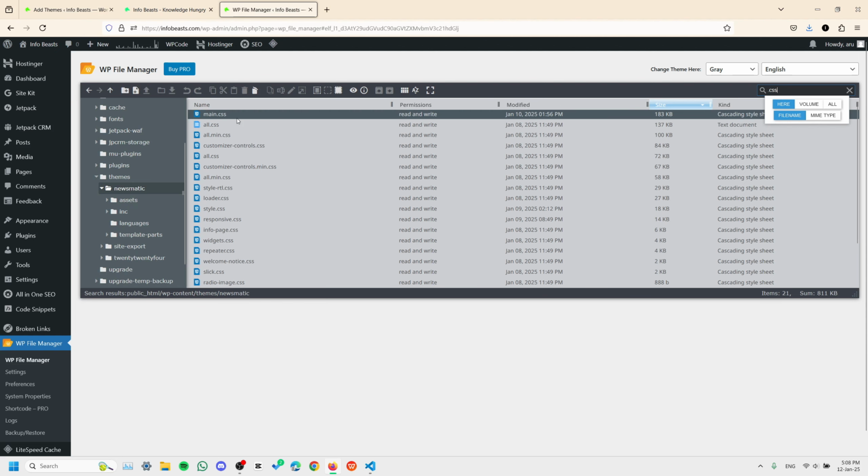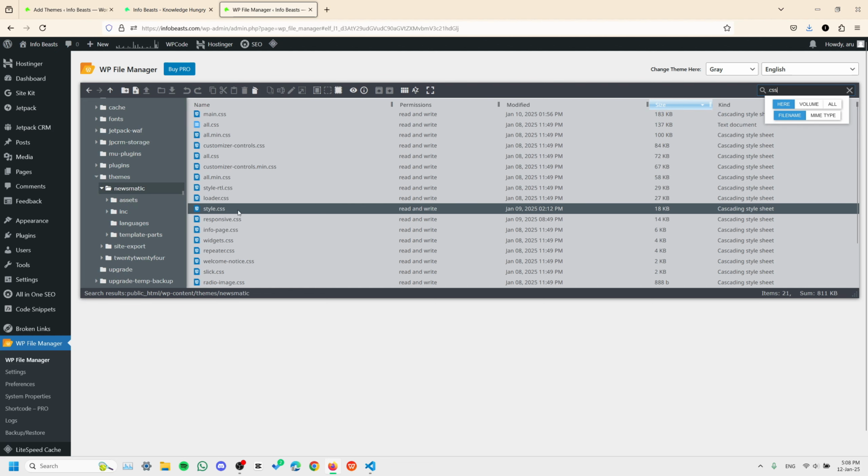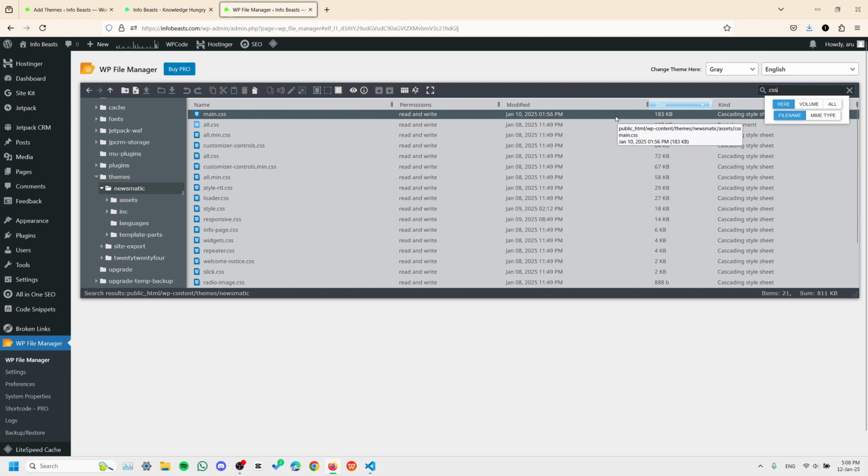On the top you can see this main.css, and the size is also the biggest one. So this is the CSS file that you need to edit, because if you go for style.css, it's just an 18 kilobyte file, and it doesn't change anything even if you edit some parts of the CSS. The main one is this main.css.